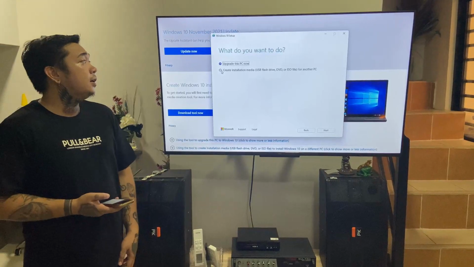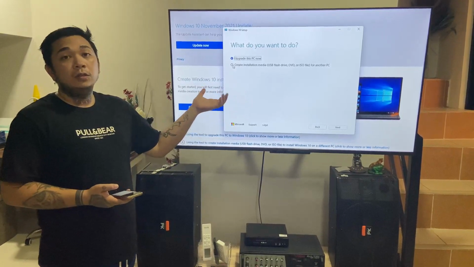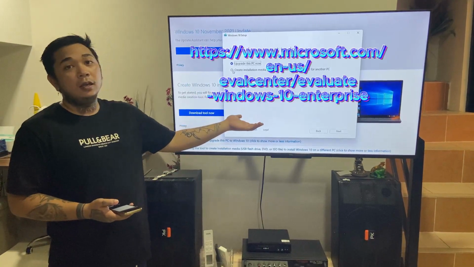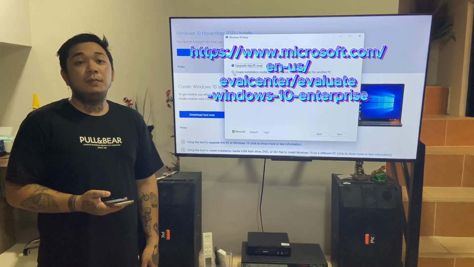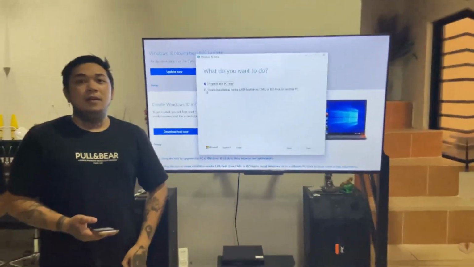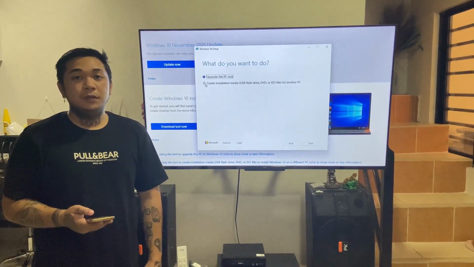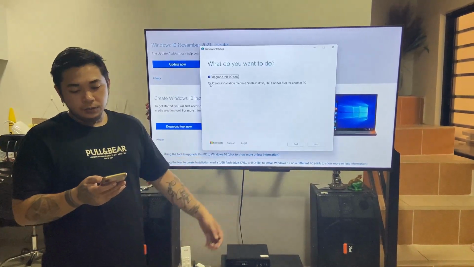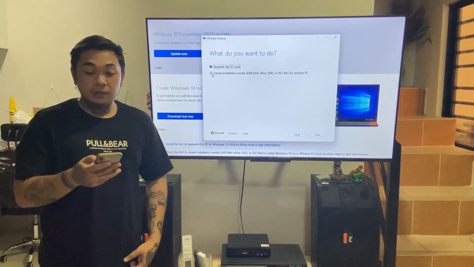Okay, so now we're here at the very first page, where you will be prompted into this setup tool once you have downloaded the Enterprise Edition from this specific link. To get this version of the OS, Microsoft has a site at this link. You can get a 90-day evaluation of Windows 10 Enterprise Edition from the TechNet Evaluation Center.